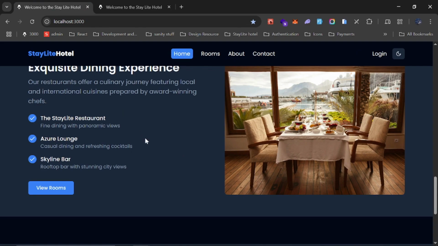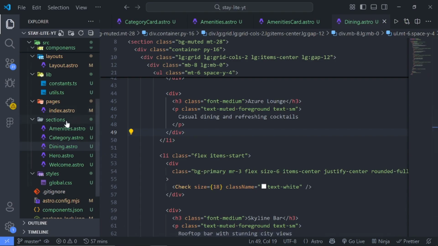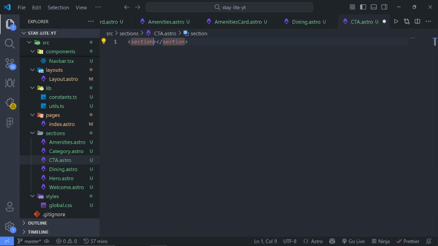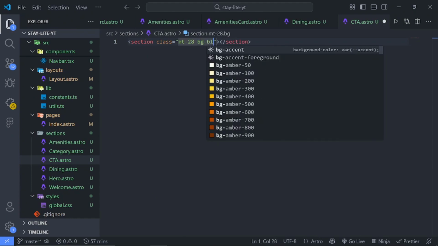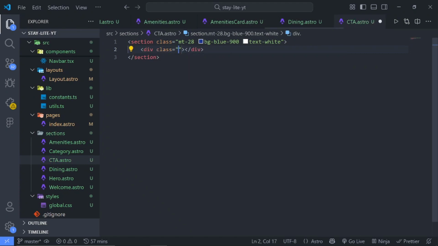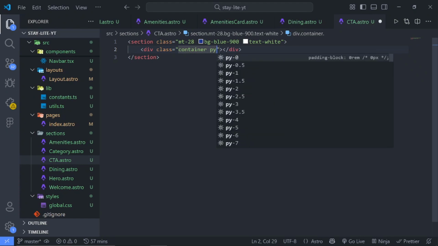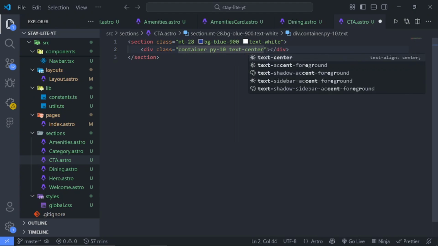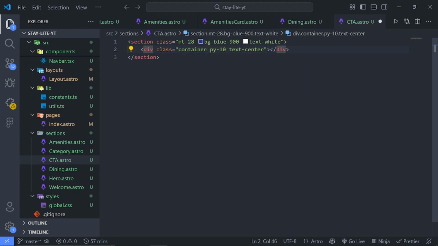So what we're going to do is go back to VS Code, and I will just call this CTA.astro, and I'll bring in the section tag and give this margin top of 28. The background will be blue 900, then text will be white. Then inside the section, create a div. For the styling, this will be a container, and we'll give the padding top and bottom of 10. Then we'll center everything as well. Center of the text, that's what I meant.